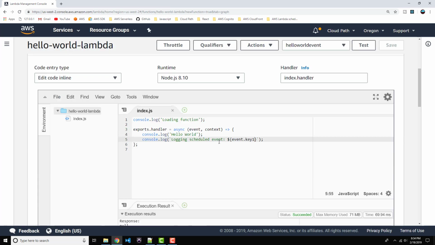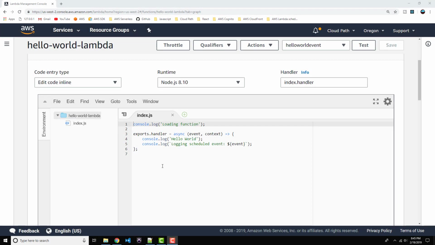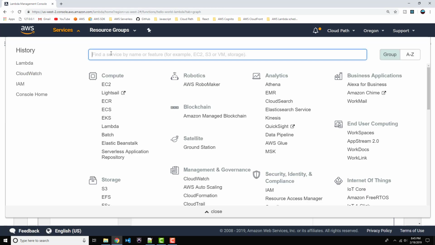Great, so the next step is going to be to go over to CloudWatch and set up an event so that this Lambda is triggered or invoked at a regular interval. Now we're not going to have any key values once this is being invoked by CloudWatch, so I'm going to go ahead and remove that key1 and leave it as event and save our function. All right, so let's navigate over to CloudWatch from the top menu and just type it in the search box if you don't already have it in your history over to the left.